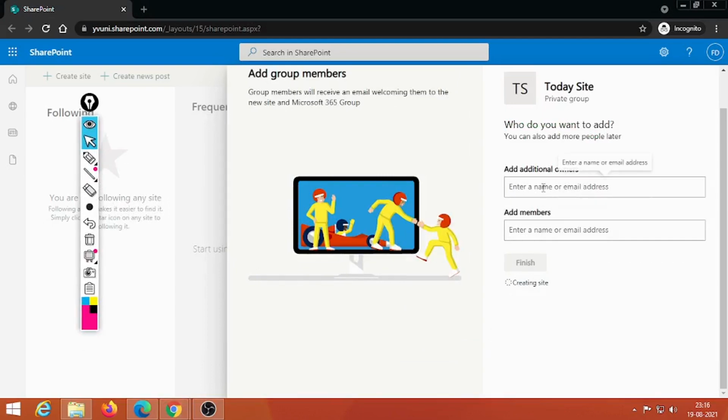So here, additional owners is nothing but, you know, how they have the terminology in Microsoft Teams for taking classes or meetings. Similarly here, we will have the same meaning. So whoever becomes an owner will have access. They can edit some parts of this team site also. So add members: to whom you would like to give access to this site, or to your files, you can add those members here.